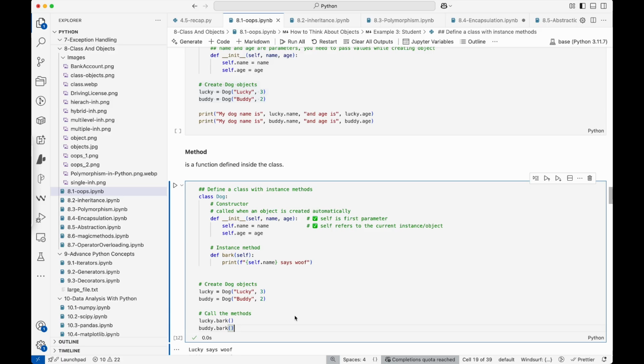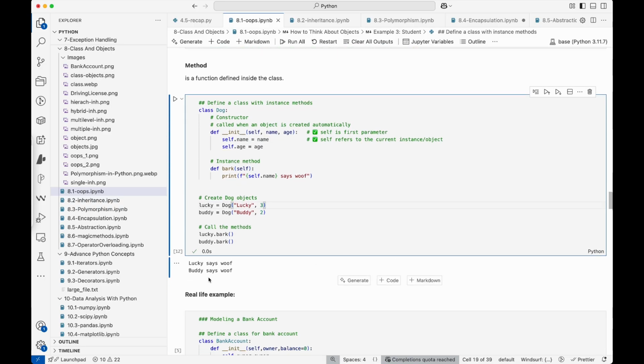So you can define a method. If you see clearly here, this is part of the class itself, which is why we have used the indentation, 4 spaces here. This bark definition is part of the class. So whatever object you create out of this particular class, it will have this particular method. You can call this method by the object name and the method name. In this case, it is going to say woof for both the dogs. Lucky says woof and buddy says woof.